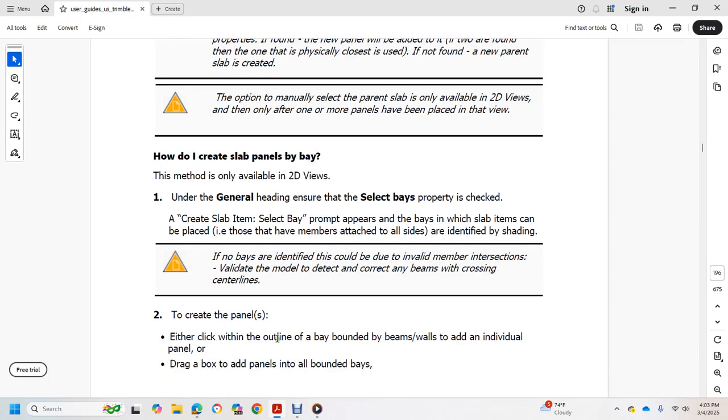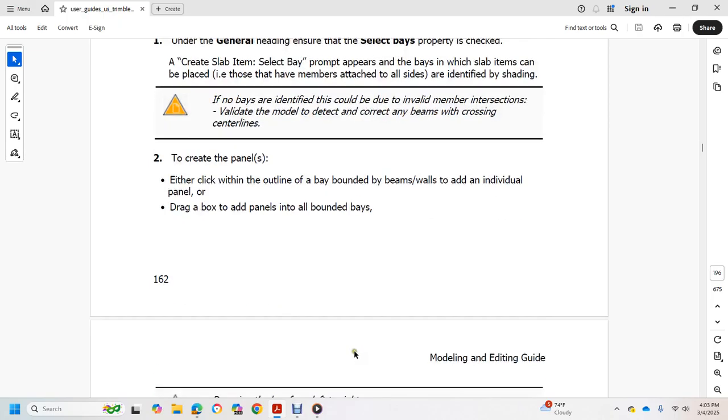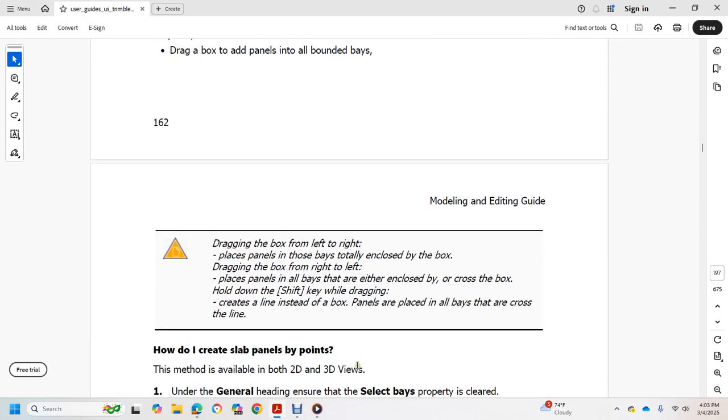Validate the model to detect and correct any beams with crossing center lines. Create the panel. Either click on the outline bay boundary beams or walls to add an individual panel, or drop a box to add panels to all bounded bays. Dragging the box from left to right places panels in bays totally enclosed by the box. Dragging the box from right to left places panels in bays either enclosed or crossed by the box. Hold down the Shift key while dragging to create a line instead of a box, and panels are placed in all the bays that are crossed by the line.